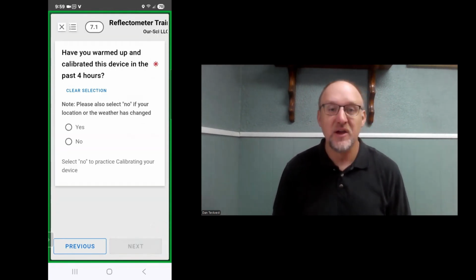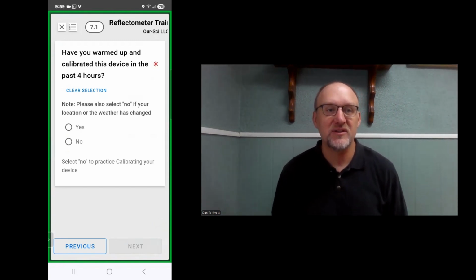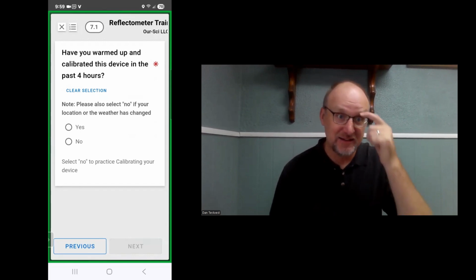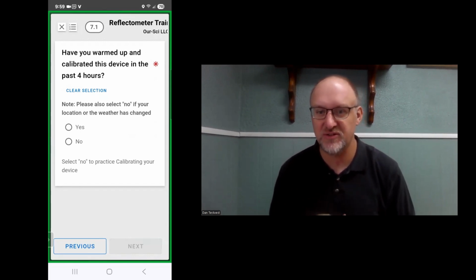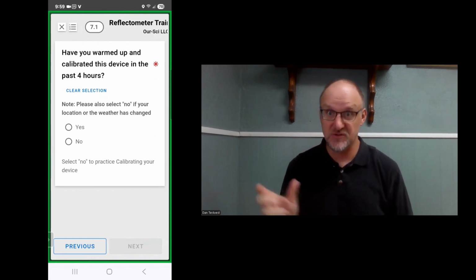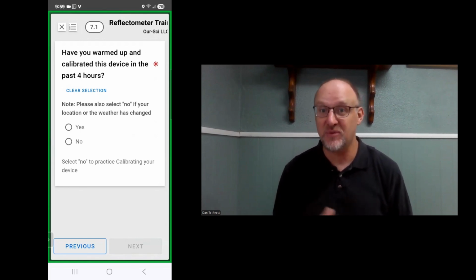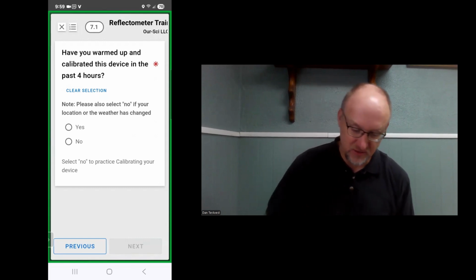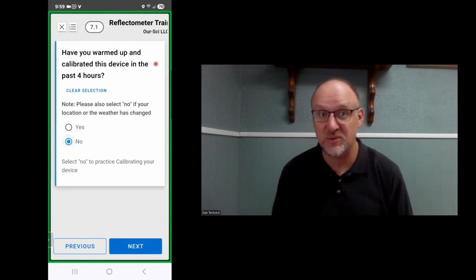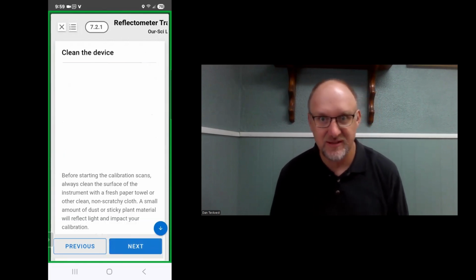So now we are going to calibrate the device. We are going to select no to this question, and this is probably the question you'll see in one of your surveys if you use the calibration question set from SurveyStack: have you calibrated the device in the past 4 hours, or has the weather changed? So we want to calibrate the device, so we will hit no, and that will queue up the calibration process.